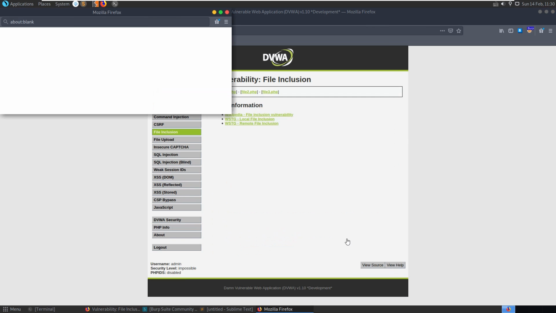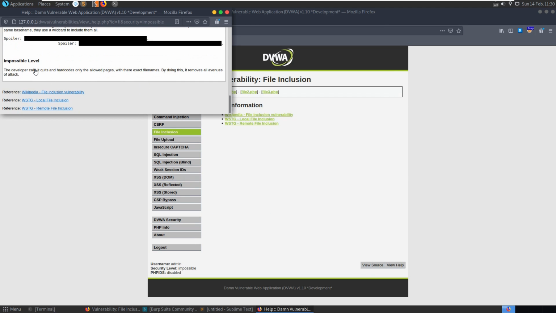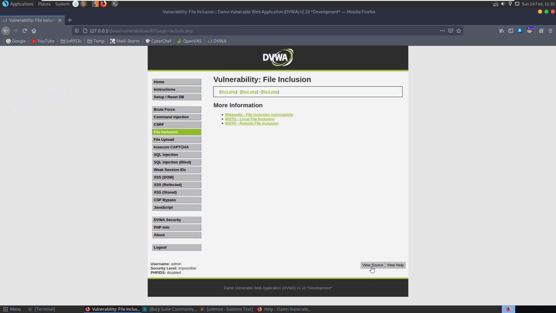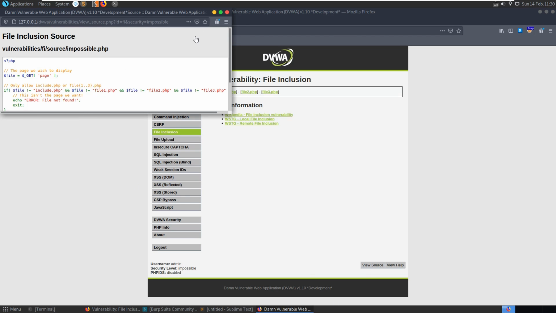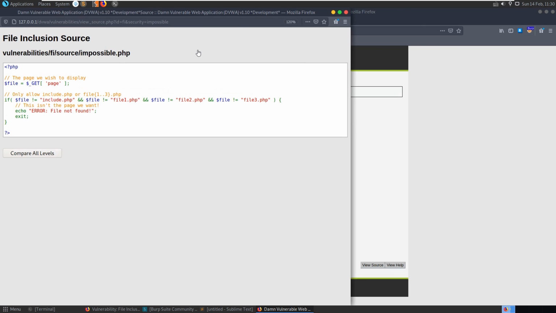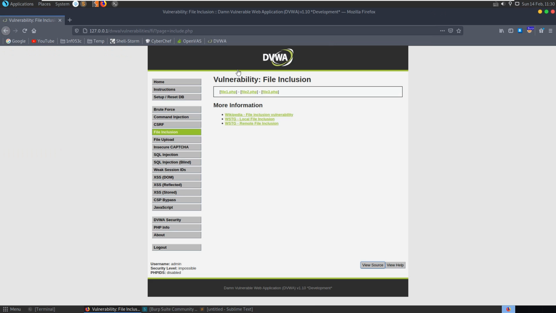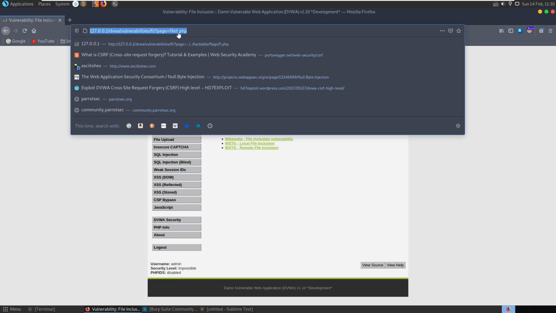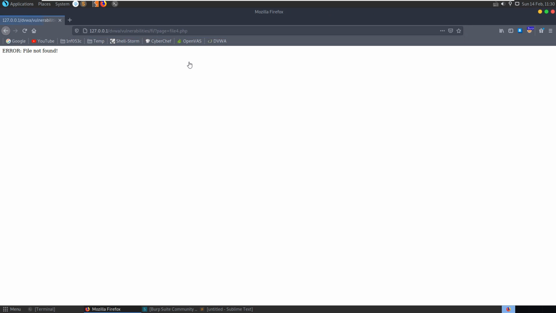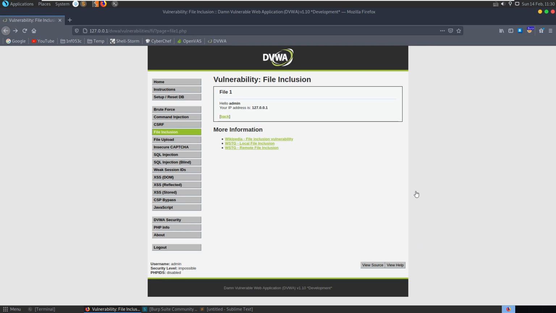So file inclusion, we go to our view help and see what's been changed. At the impossible level, the developer quits and hard codes only the allowed pages with their exact file names. By doing this, it removes all avenues of attack. Let's check the source code. You can see that the source code says if the file is not equal to include.php, file1.php, file2.php, or file3.php, then don't display it. So it's only going to allow us to access these three files and the include.php file that it needs. If we try and change that now, let's say to file4.php, we get file not found, even though we know that there was a file there.